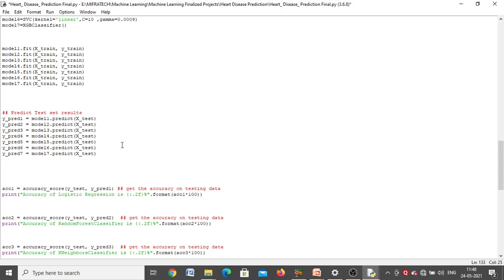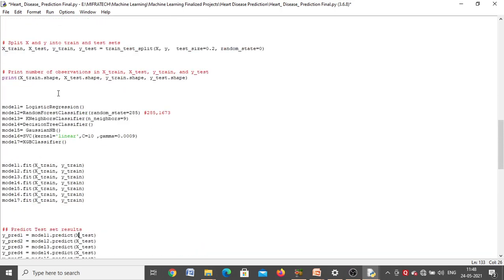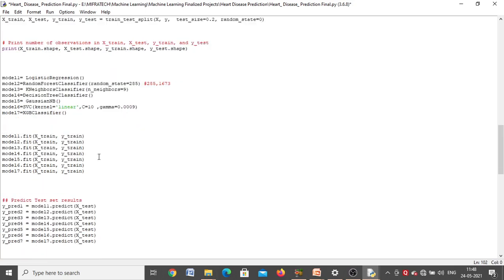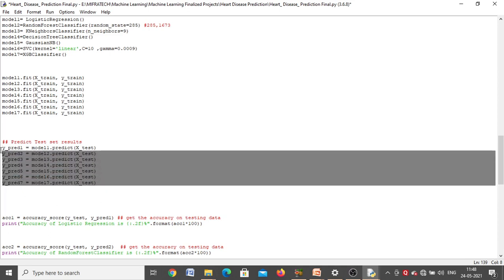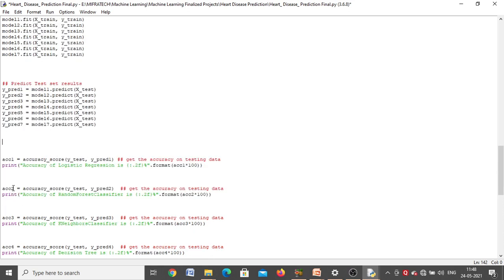For prediction, the data I give is xtest, that is nothing but the 20% of my input data which I kept aside in xtest, which I am giving as input. For this input data it will predict the output, which I will store in a variable ypred1. This is the predicted output from logistic regression. Next, model 2 predicts ypred2, random forest. Like that I will store predicted output from all the 7 algorithms, from variable ypred1 to ypred7.